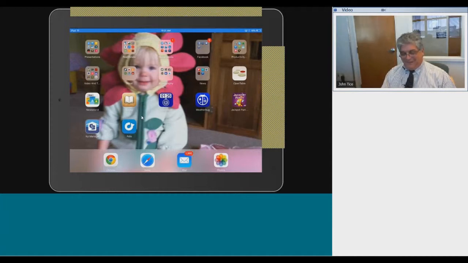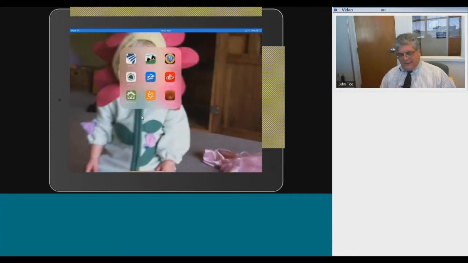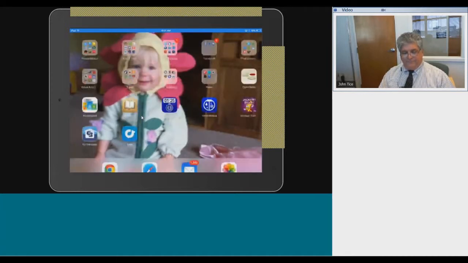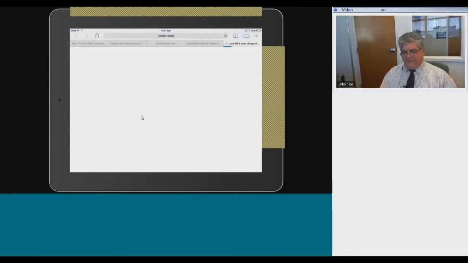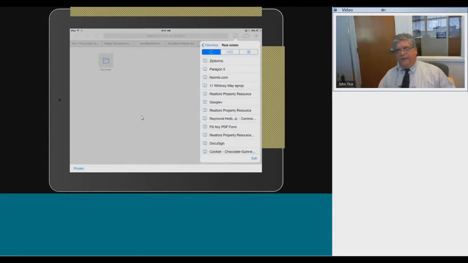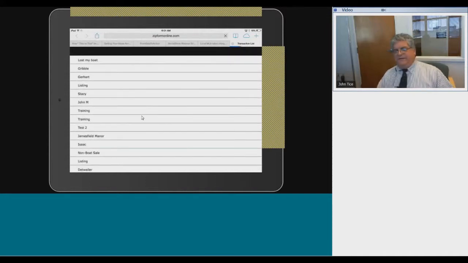So let's go take a look at our real estate file. And I guess what I'll do is begin today with Zipforms Mobile. Because in talking with a couple of you yesterday, it seems you get lost between how can I import a picture and I want to take a picture of a form that I want somebody to sign in person. Can I do that through Zipforms? Can I do that through DocuSign? Well, the answer is kind of yes and no.